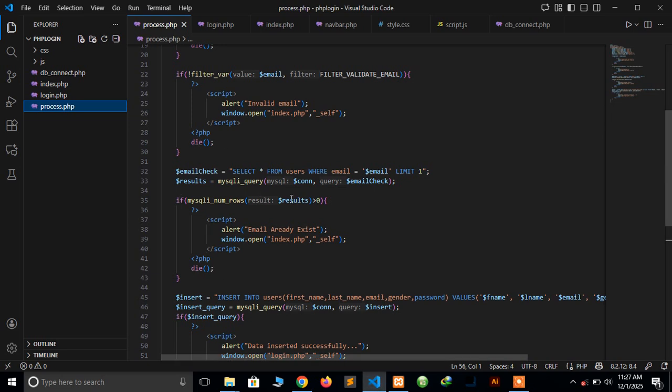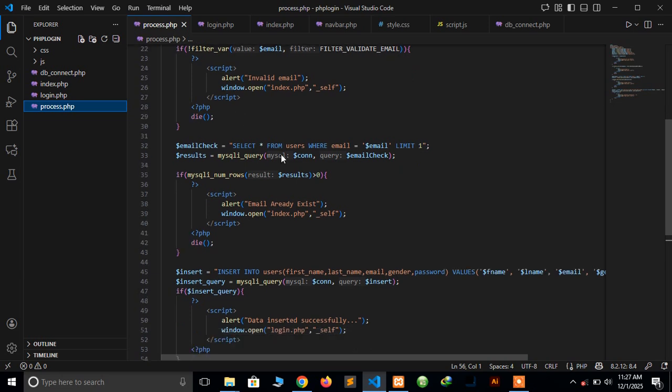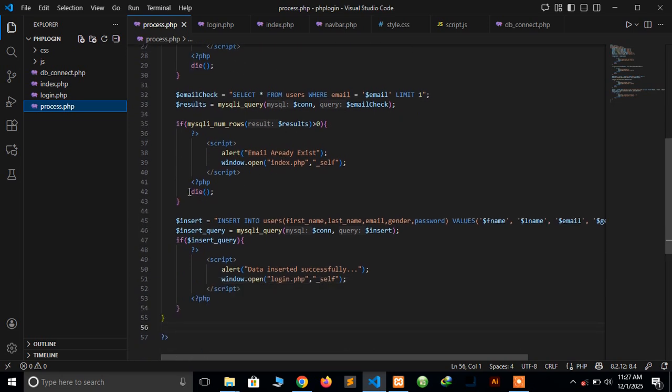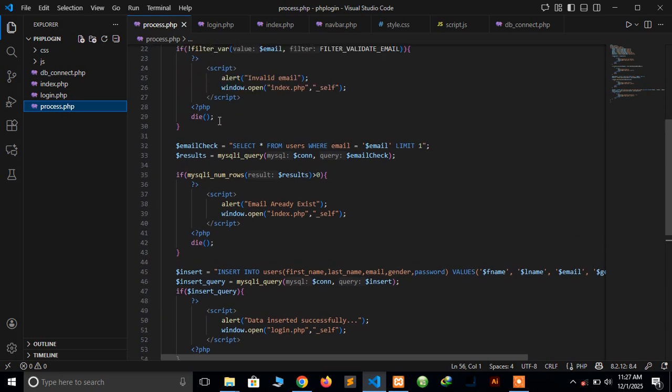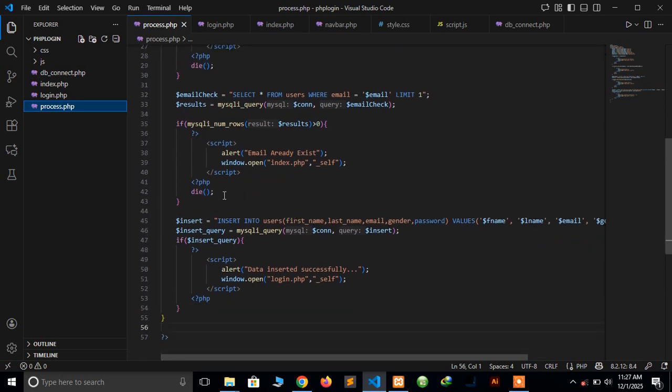Okay, so please go ahead and put the die here as I've done. If you put a die here, it means if you bring the prompt, then don't continue again. But if you don't put a die here and the prompt comes, it will continue and then this data will insert. Okay, so that is the simple and basic errors that we have solved. Now let's continue with the program.